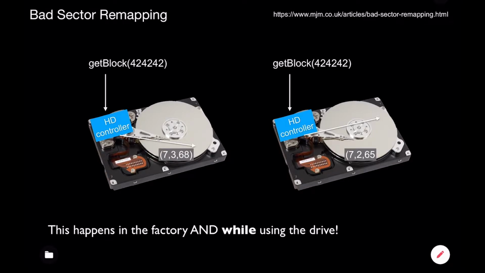This is done in the factory already. So before the device is delivered to you, they will check the quality of the sectors. Do they receive many errors, yes or no? And if they receive too many errors, they will mark the sector as a bad sector and remap that sector to a different position on the disk. Yeah? So if a sector doesn't work on such a device, it doesn't mean that the entire device can't be used anymore. They still ship it. They just hide the errors by using this remapping mechanism.